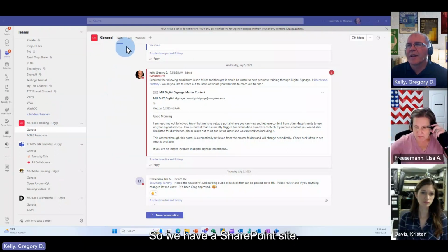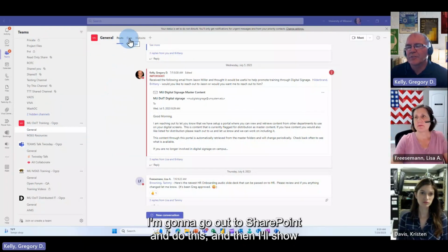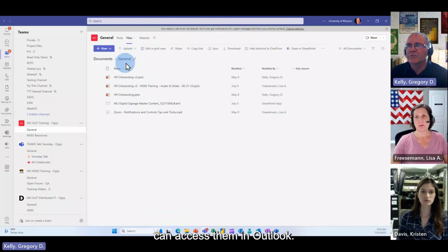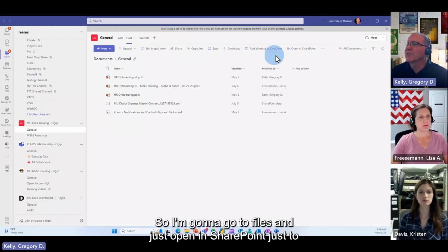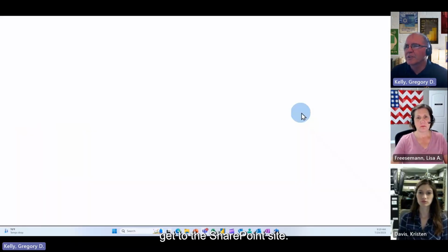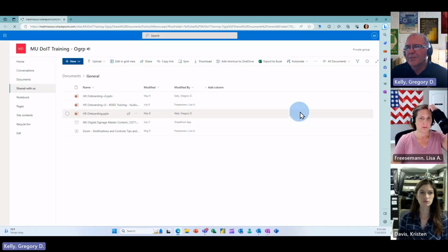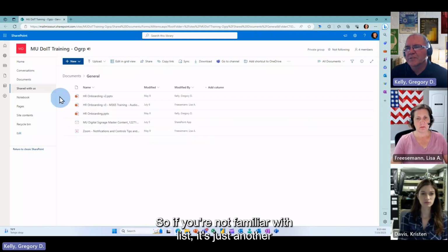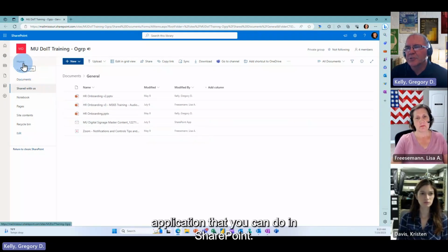So we have a SharePoint site. I'm going to go out to SharePoint and do this, and then I'll show you how you can put these calendars into Teams and how you can access them in Outlook. So I'm going to go to Files and just open in SharePoint just to get to the SharePoint site. The first thing we'll do is List. So if you're not familiar with List, it's just another application that you can do in SharePoint.